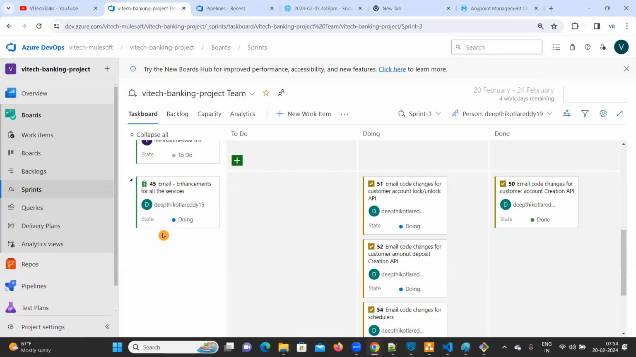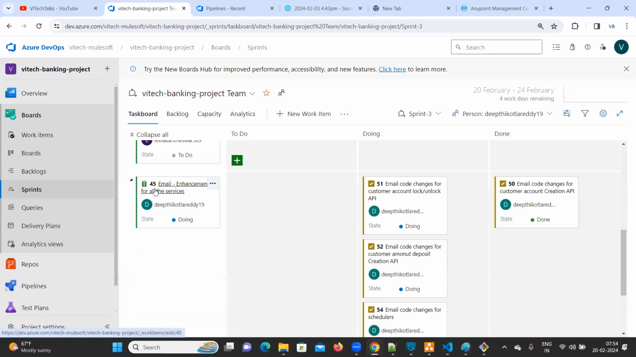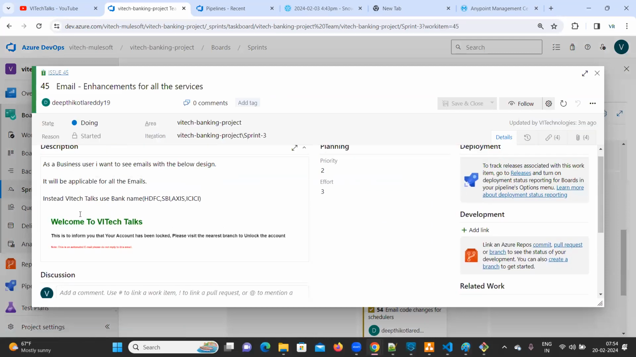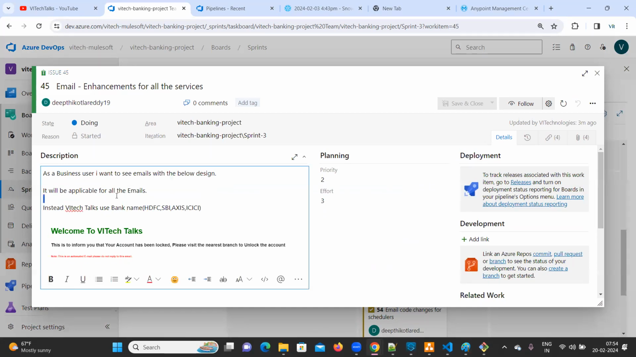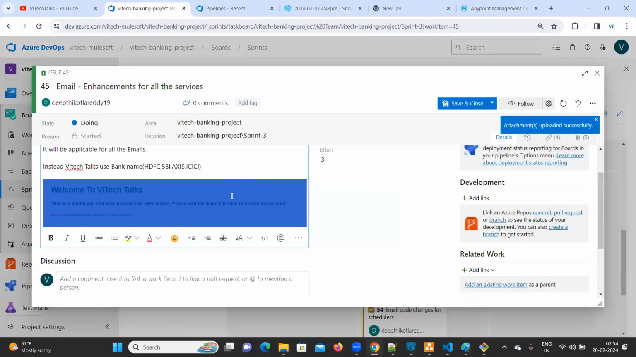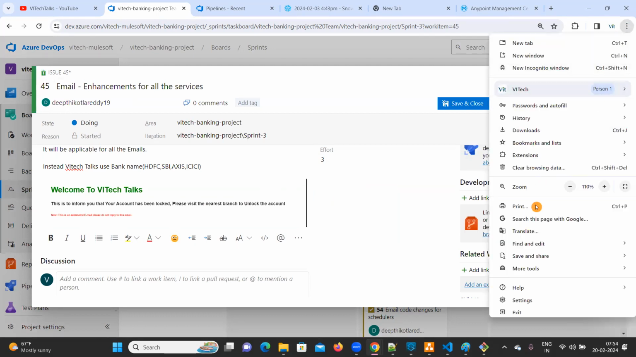Okay, in today's session, we are going to talk about first email enhancements. Okay, email enhancements. So what is the requirement? As a business user, I want to see emails with the below design. So they are expecting an email like this. Okay. So what is this? Let me maximize.